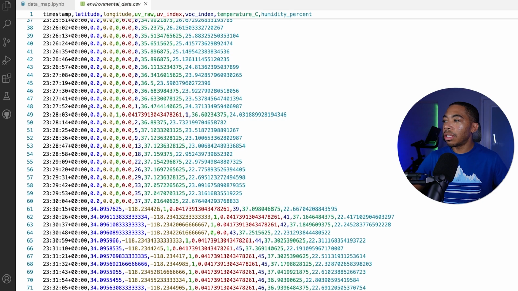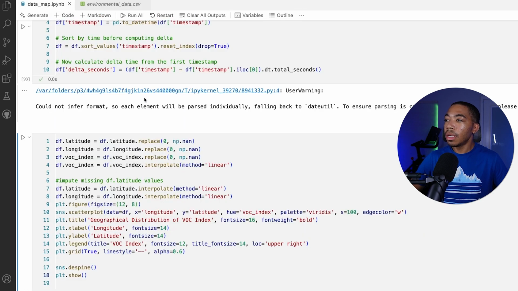So when this sensor drops, it actually returns a 0 for the latitude. If I continue here, you can see there's a block of data where the latitude and longitude are 0. And so what I'm going to do is replace the 0 with a missing value, np.nan, and then I'm going to just interpolate those values using a linear interpolation.